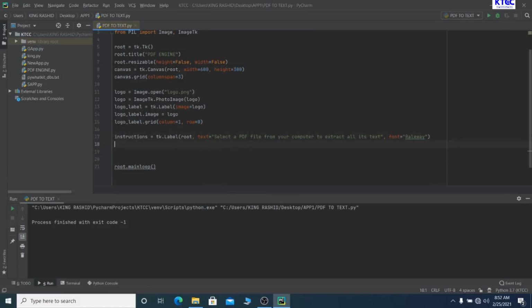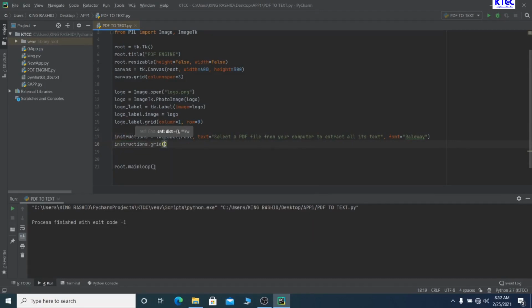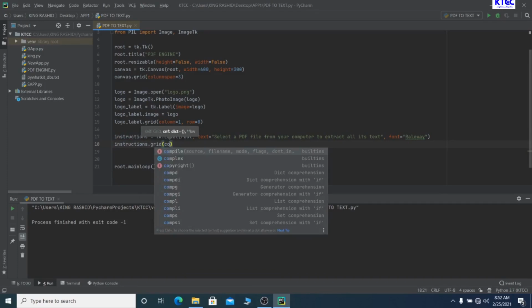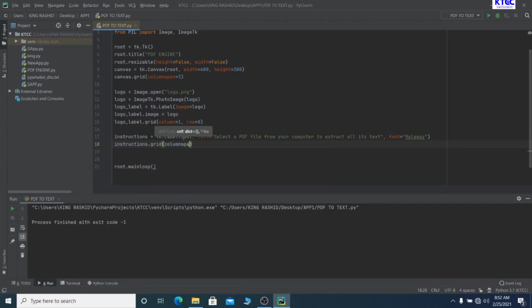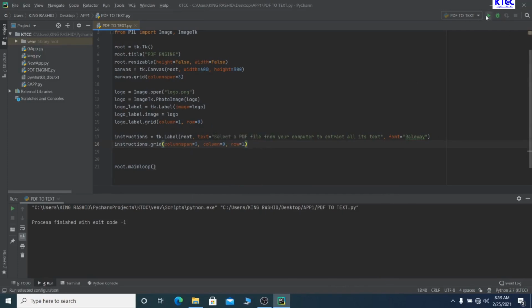So let's do that. So we say instructions.grid, then we give it a column span that would show us where it's going to be. Is equal to something like 3, then comma, then column itself is equal to 0. And finally, we want the row to be equal to something like 1. So now let's run it quickly and see how it's going to be.